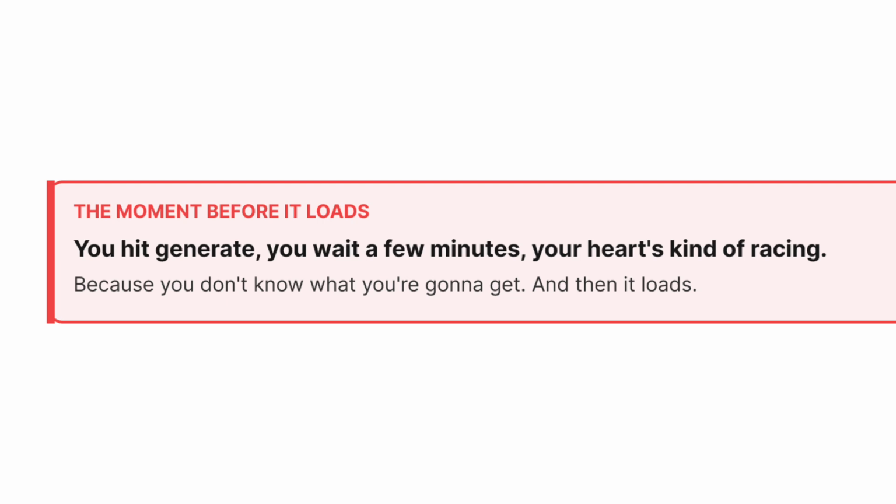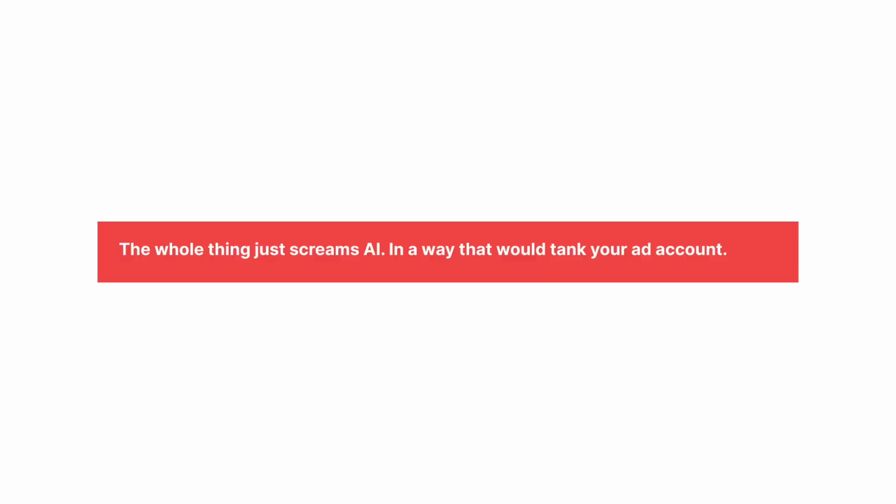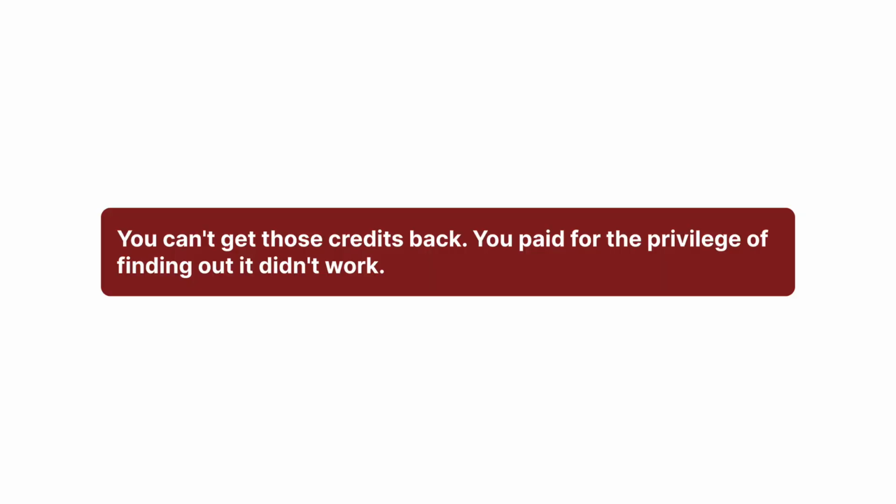You hit generate, you wait a few minutes, your heart's kind of racing a little because you don't know what you're going to get, and then it loads, and it's just off. The actor's mouth doesn't quite match, the product looks weird in their hand, the whole thing just screams AI, not in the cool way, in a way that would tank your ad account if you actually ran it, and you can't get those credits back. They're just gone. You paid for the privilege of finding out it didn't work.